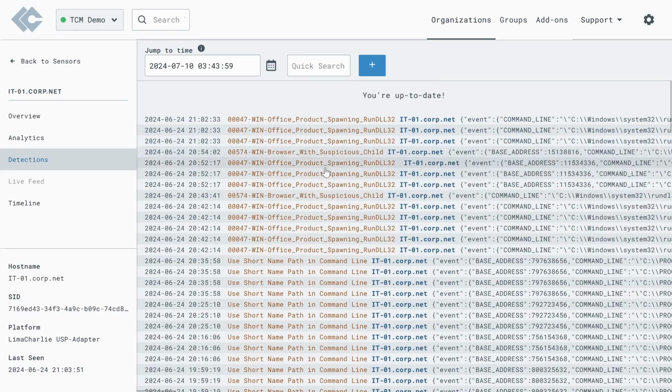For example, as I start looking through these detections, it looks like we have a couple of detections from suspicious child processes that spawn from a browser.